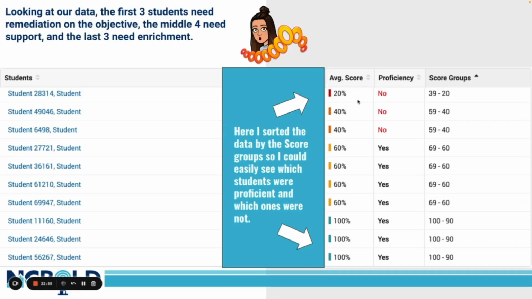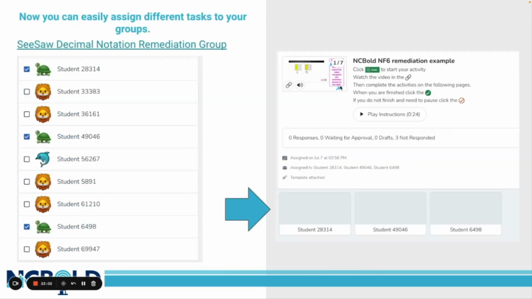So when we go back to our data, we saw these 3 students had 100, these 4 were in the 60s, and then these 3 were not proficient. So I would know that if I needed my remediation task, so this one in particular was decimal notation, then I would go to my groups and I would only assign this activity to the turtles, which would have been all of the students that needed that particular remediation example. And then once I've assigned it, I, as the teacher, can see the students listed here and I can just go in and check that work.